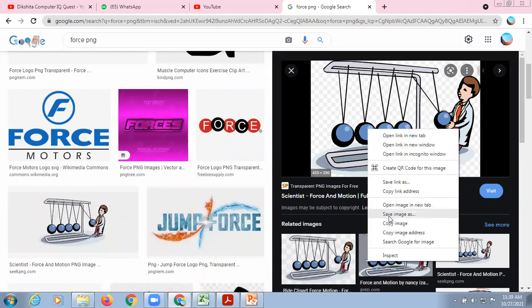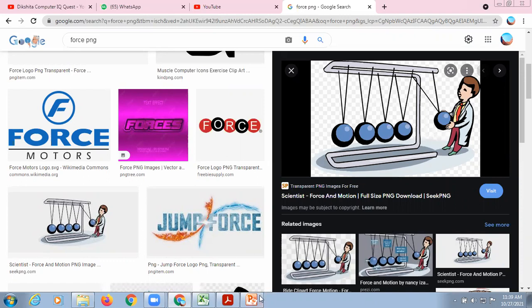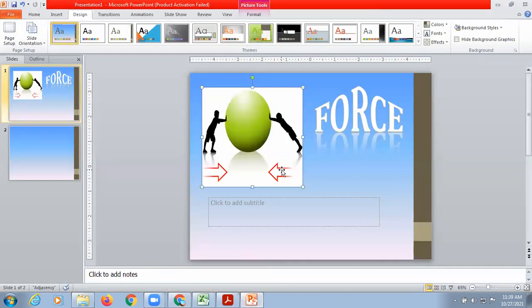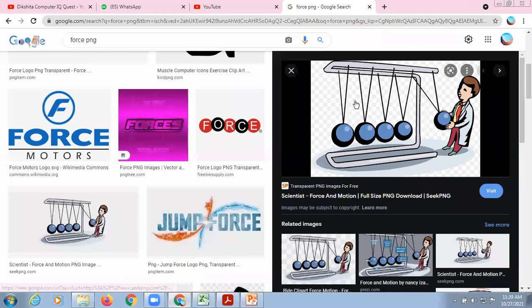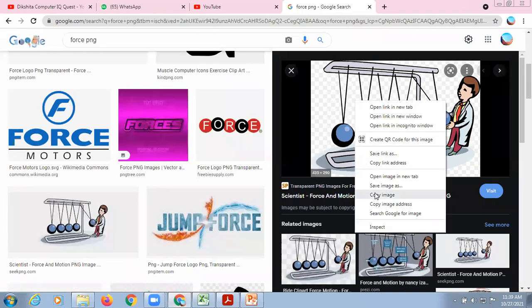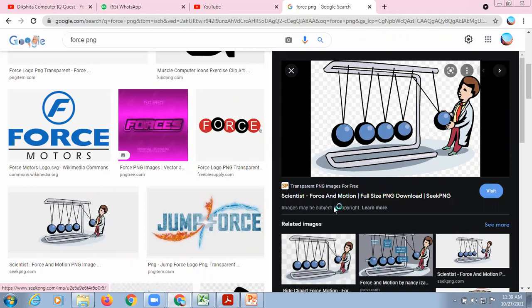Now I can copy this image and paste it, delete the previous one and paste this image. Sometimes you will also not be able to paste it in this way. So in that case, what you have to do is right click on your image and then click on save image and save it in your computer first.